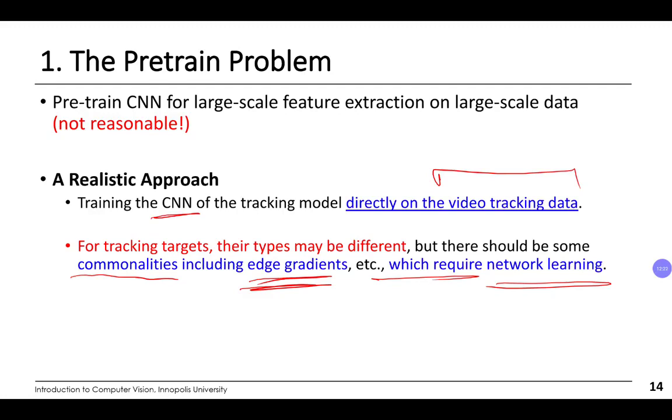So this is a more realistic approach: we are not going to use any pre-trained model, but we can train the model with video tracking data. The problem is that we have very diverse types of objects, but the reality is that at the very bottom line, we have edge gradients, some kinds of lines, and some other features which are common in moving objects.